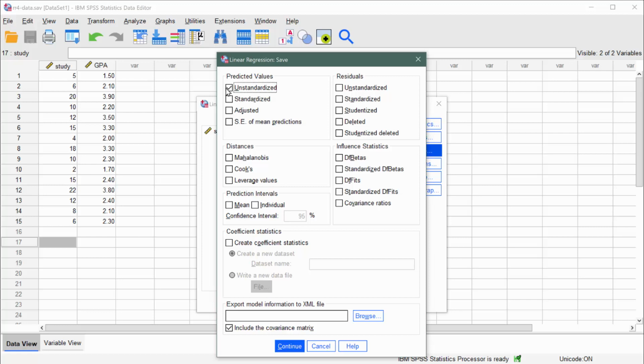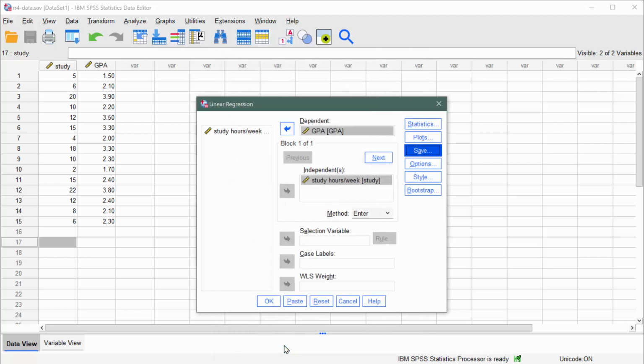I'm going to show you that this is going to provide you with a way of checking your work for something that you need to do a little bit later on in the report. So click on predicted values unstandardized, and then go ahead and click on continue. All right, that should be everything that we need for now, so go ahead and click on OK.